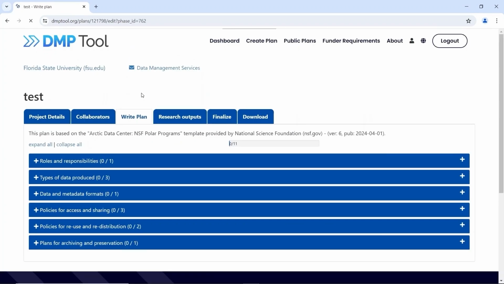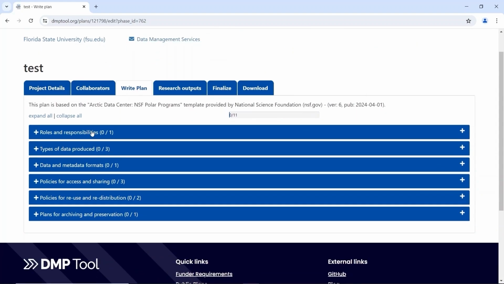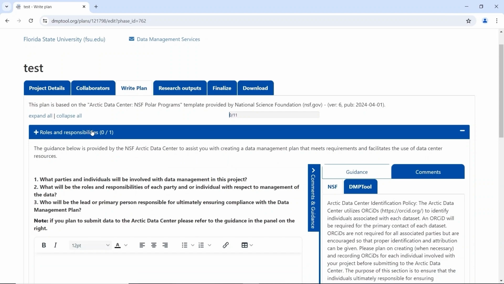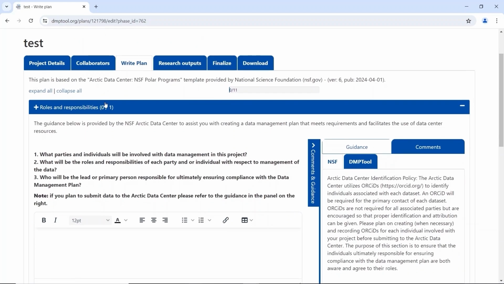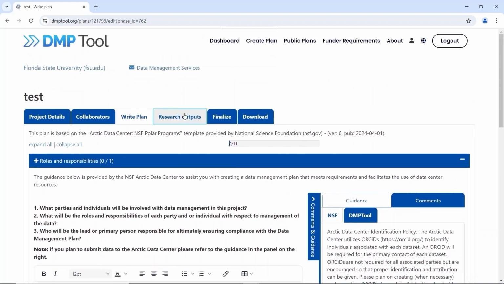On the Write Plan tab, you will create most of the data management plan. Depending on the template you selected, the prompts will be different. You can click on the plus sign at the beginning of each section to write your response. Each section also provides some tips and guidelines both from the funding agency and the DMP Tool, which can assist you in deciding what to include in that section. Once you complete the Write Plan part, make sure you click Save before moving into the Research Outputs.